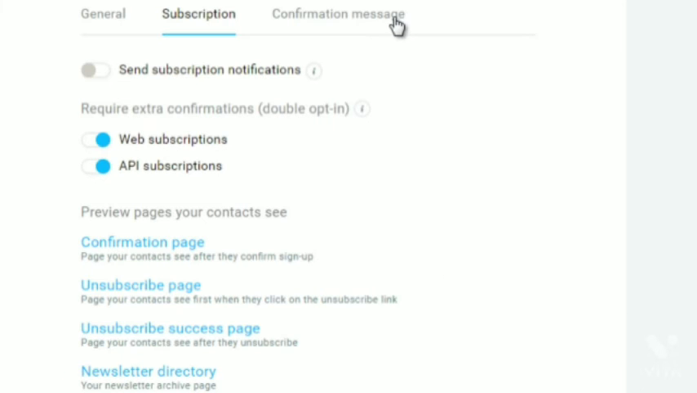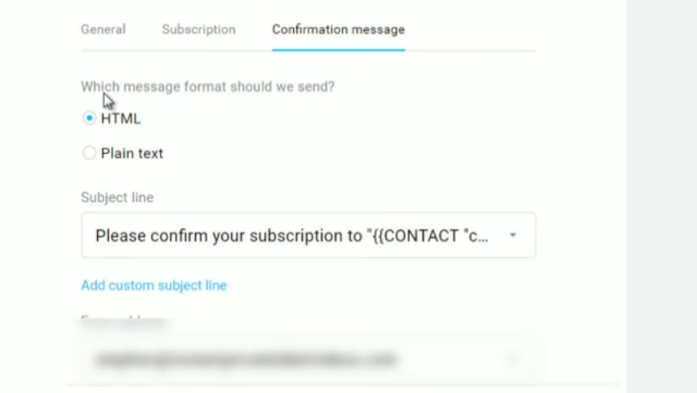And of course, you've got the confirmation message, and you can say you want this message to be in HTML format or plain text. Now, if you're asking which one is better, it really depends. You're going to definitely want to use HTML. Plain text is just plain text. There's no graphics, there's nothing. It's just plain. So at the end of the day, it really depends on your list.